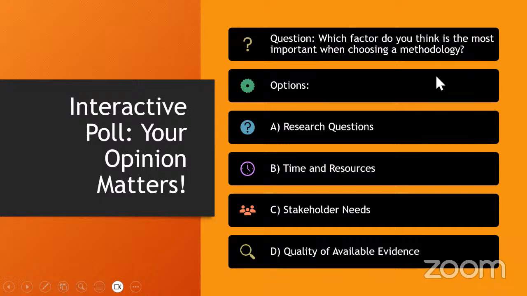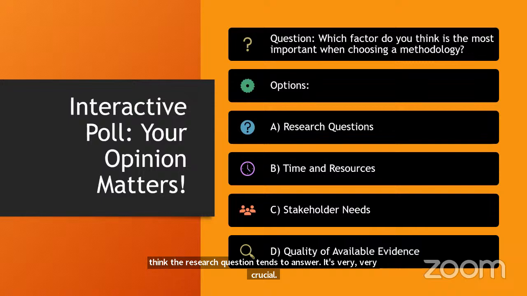I can't hear you. Yeah, I've unmuted myself. I said, although all the answers are possible reasons why one should choose the method, I think the research question that one intends to answer is very, very crucial before other factors are also considered. Thank you very much.